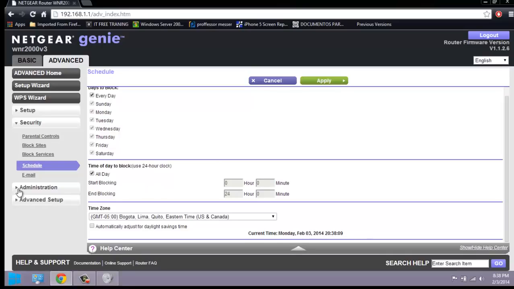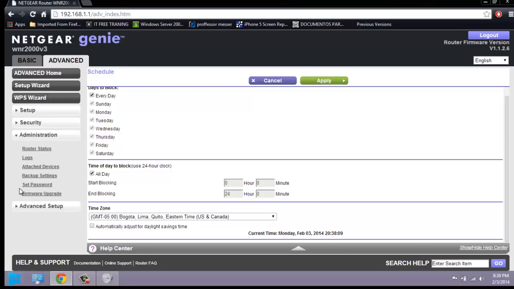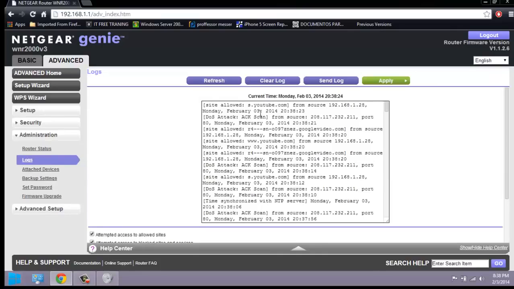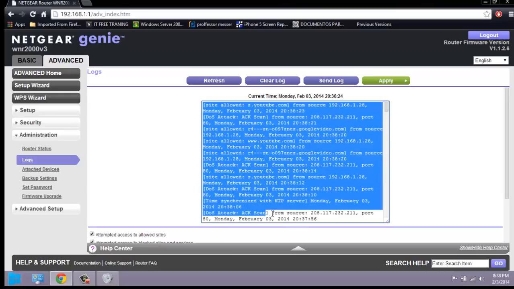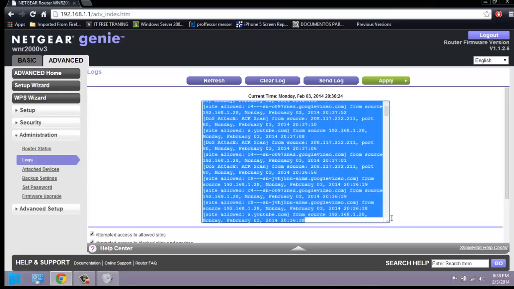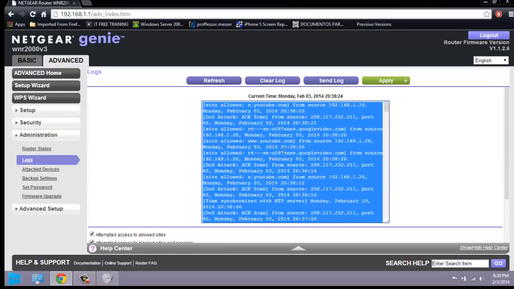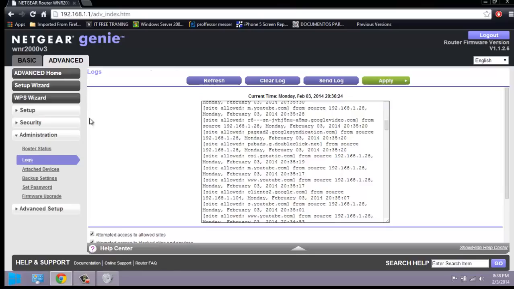So let's go to administration. In administration, you can check really good information here. You can see the logs. This will give you a lot of information about devices that have been connected to your network. It will give you the dates, the day that it was connected, and it will also give you what website you have used.